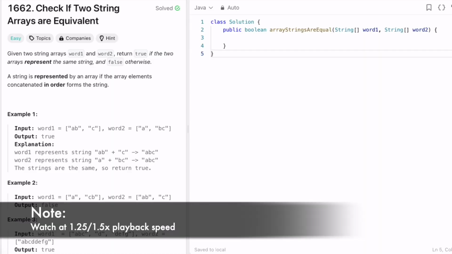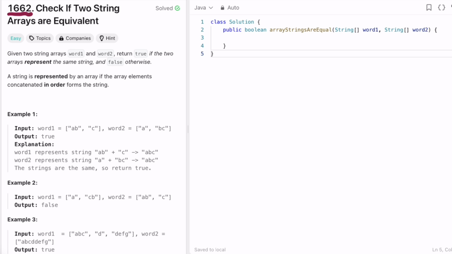In today's video, we're going to look at a Leetcode problem, and the problem's name is check if two string arrays are equivalent. So in this question, we're given two string arrays, words1 and word2. We have to return a boolean value true if the two arrays represent the same string, else we have to return false. A string is represented by an array if the array elements concatenated in order forms the string.